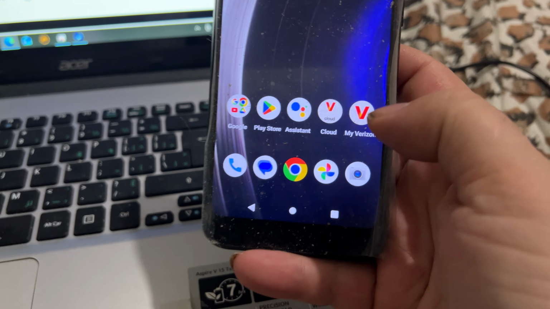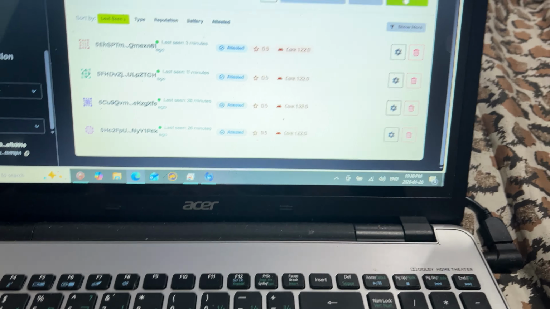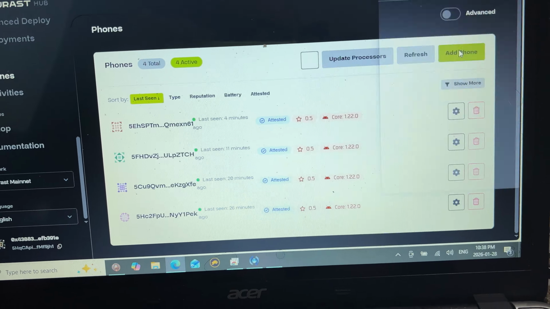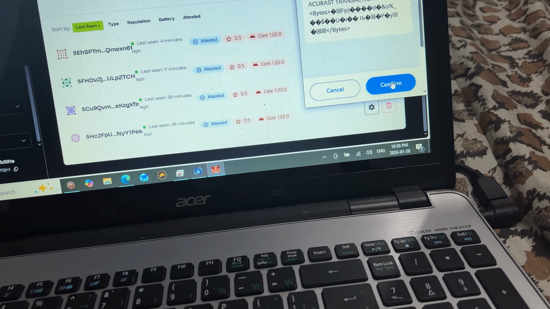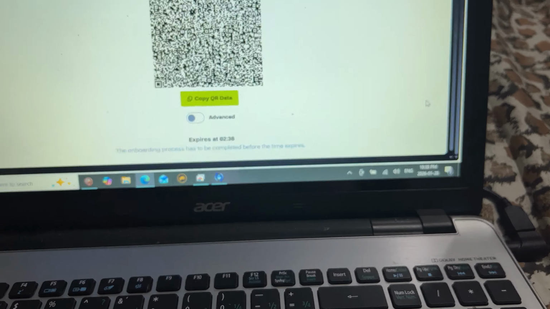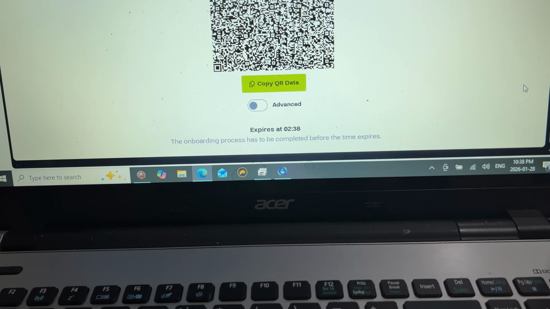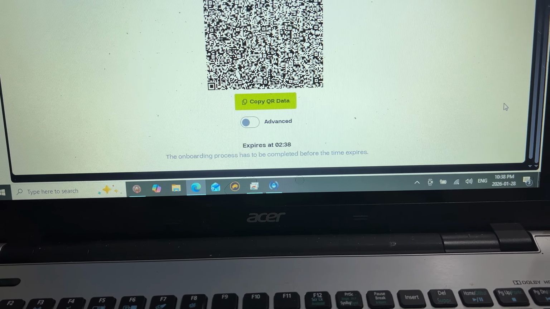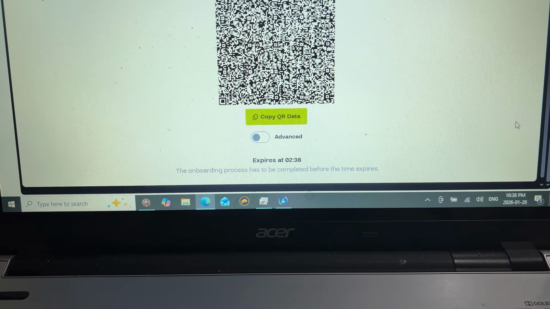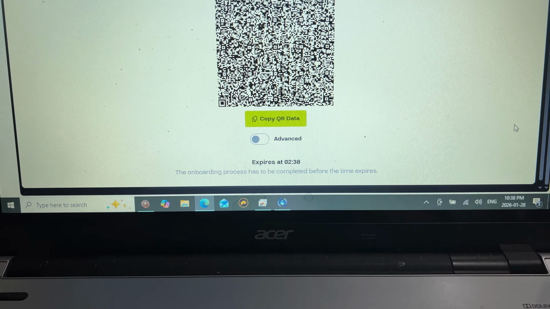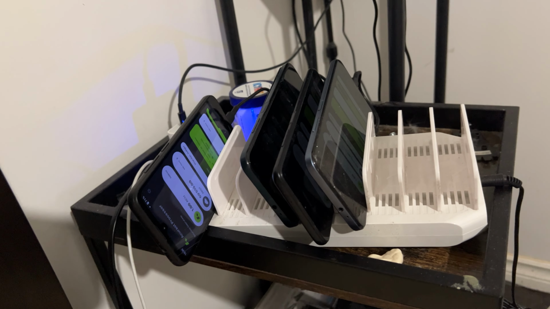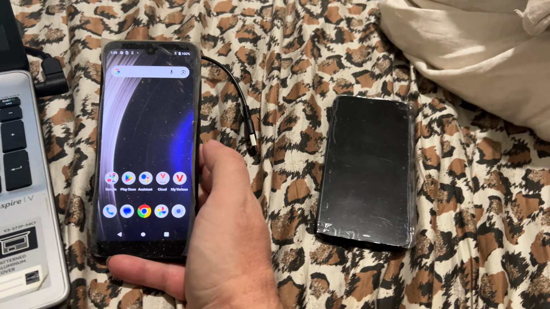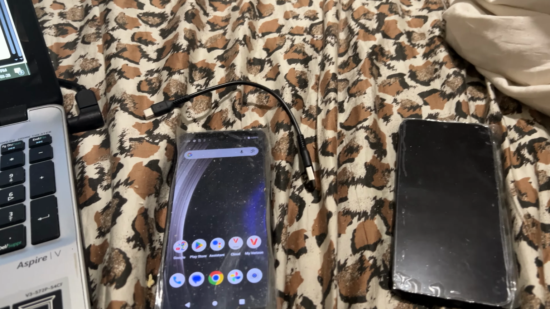like fresh phone install. Then what you have to do is you need to go to add phone, click on add phone, it'll pop up your wallet for verification, click confirm, and then it's going to come up with a QR code. So what you need to do is scan this code, and it'll bring your phone onto the ACU network. So I've done these 4 so far. Everything's working great. I've got lots left to do, but hopefully this helps somebody out.